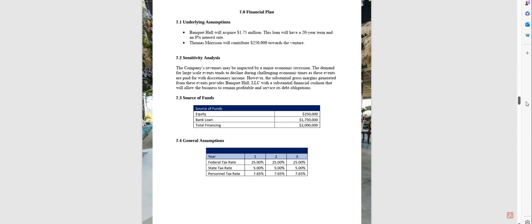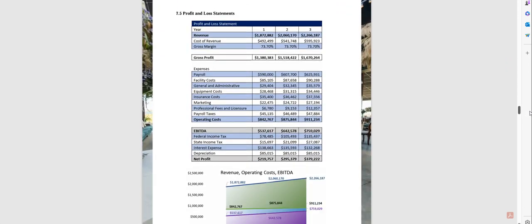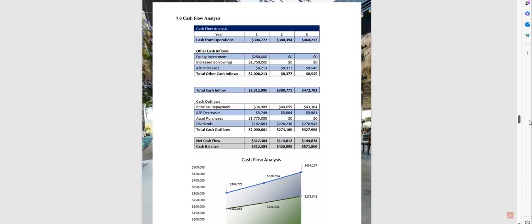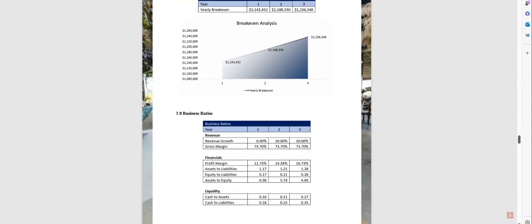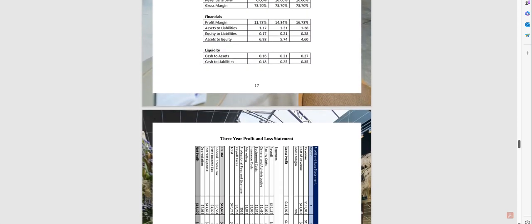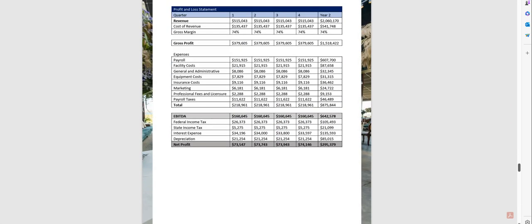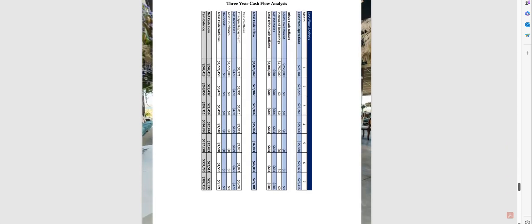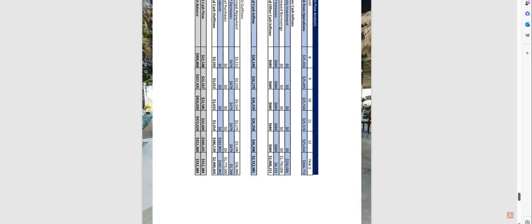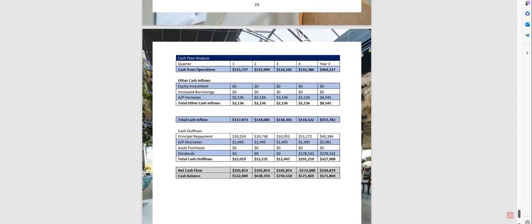Chapter 7 is the financial plan, which is done on a 3-year basis and has a profit and loss statement, cash flow analysis, balance sheet, break-even analysis, and business ratios. And then in year 1, we break down the profit and loss monthly. In year 2, it's quarterly. In year 3, it's quarterly. And the same with the cash flow analysis, broken down monthly for the first year, and then quarterly for year 2, and quarterly for year 3.